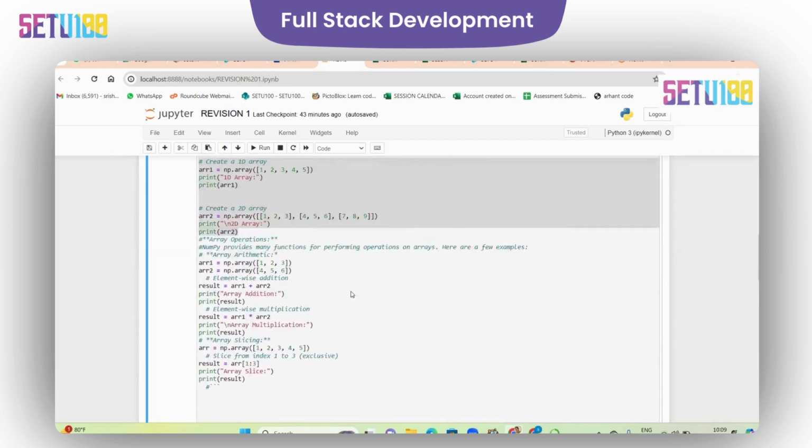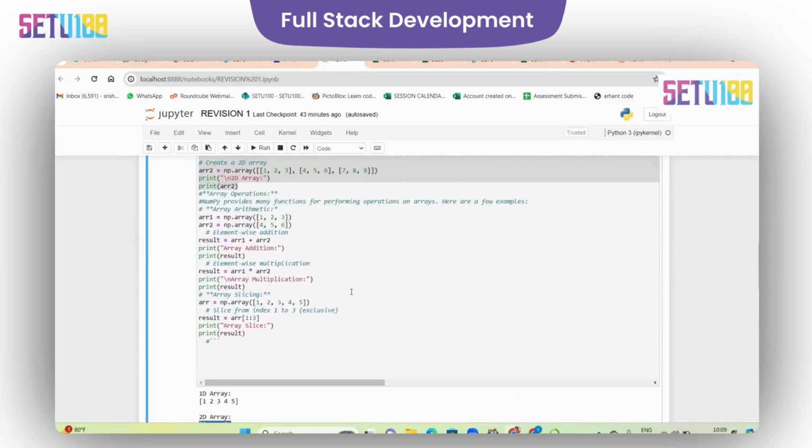Now, how can we perform arithmetic operations on arrays? Here you have two arrays. These two are one-dimensional arrays. If you want to perform addition, how can you do it? You simply have to write array 1 plus array 2. This operation will do the addition element-wise. Element-wise means 1 will be added to 4, 2 will be added to 5, and 3 will be added to 6. In the same way, multiplication will also happen element-wise.